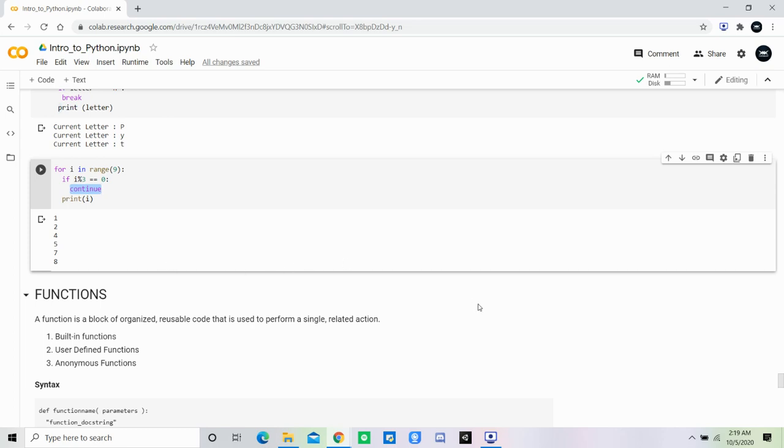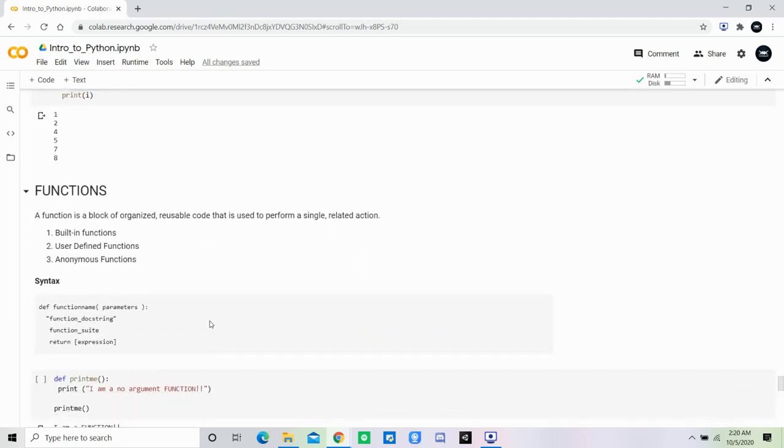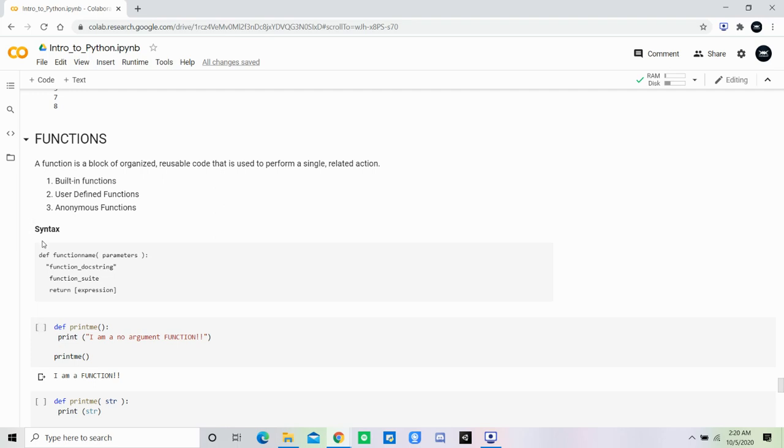There are basically three types of functions. First is built-in functions, which we have already learned about in the previous topics. The second is user defined functions, and the third is anonymous functions. The second and third we will learn here, because the first we have already seen: range is a function and print is a function, which are built-in functions. Now let's see how user defined functions are written.